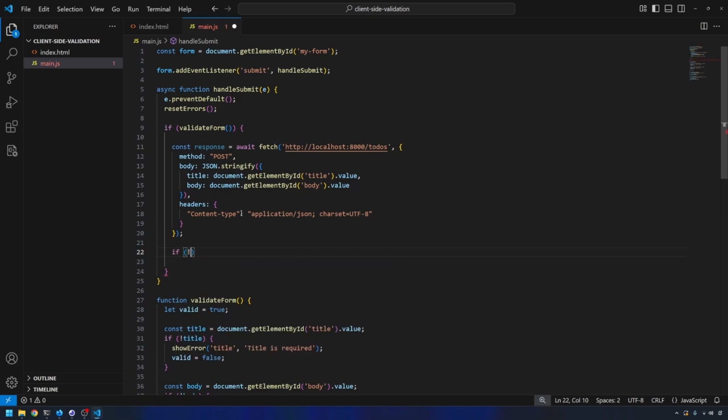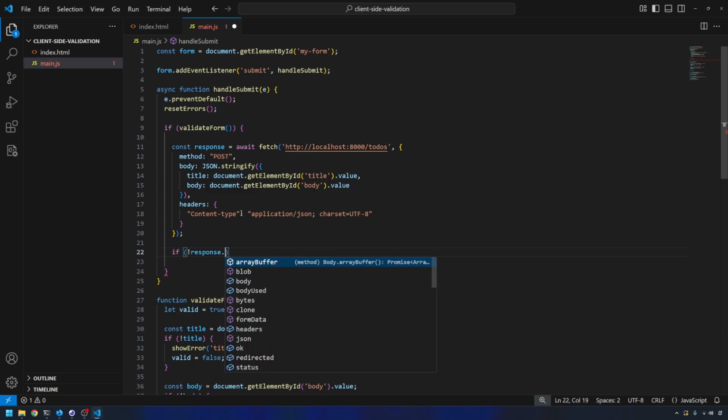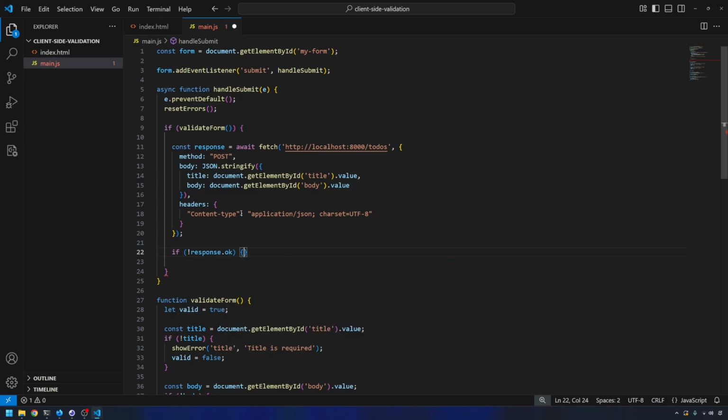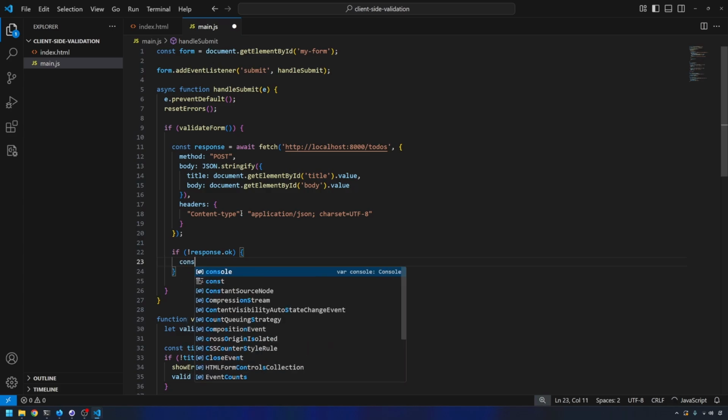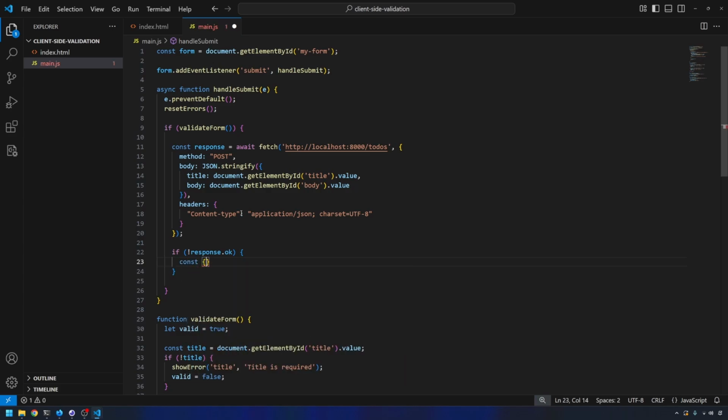So if response, and we're actually going to check if it's not okay, and then we're going to do the error logging, or the showing of the errors. So response.ok, if it's not okay, then what we want to do is get the errors from the response, so we can do const, and then use destructuring, I think it's called, errors, and that'll be equal to await response.json.